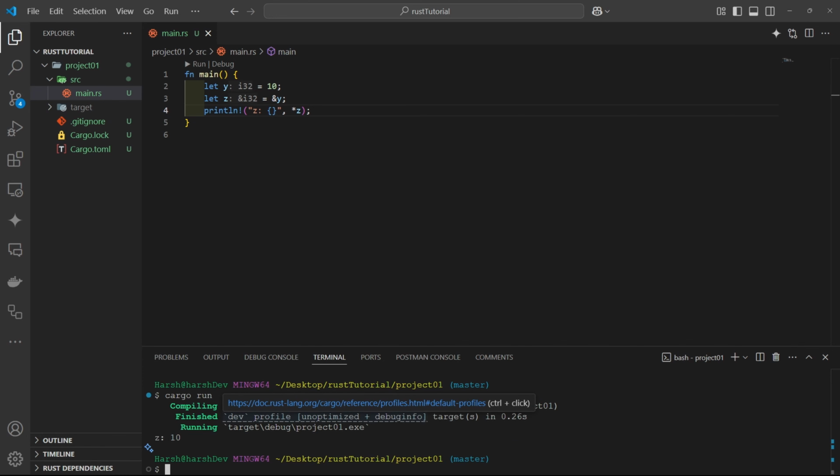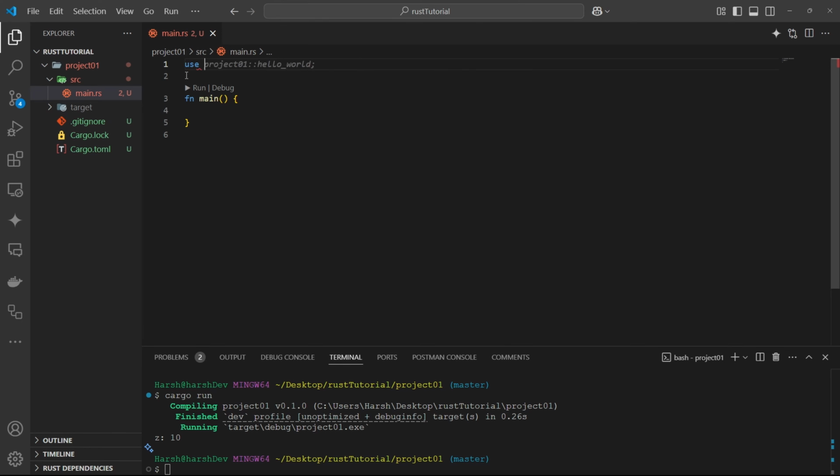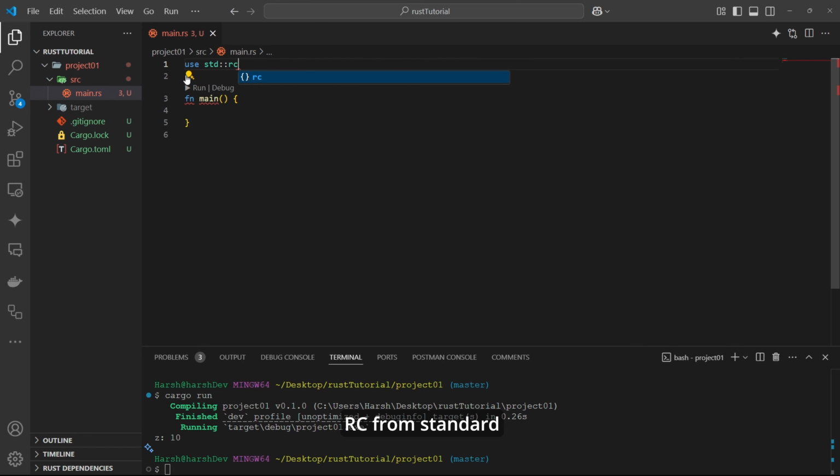Now, shared ownership with Rc. Want multiple owners for the same data? That's where Rc comes in. Let's see how it works. But first remove this and import Rc from the standard library.